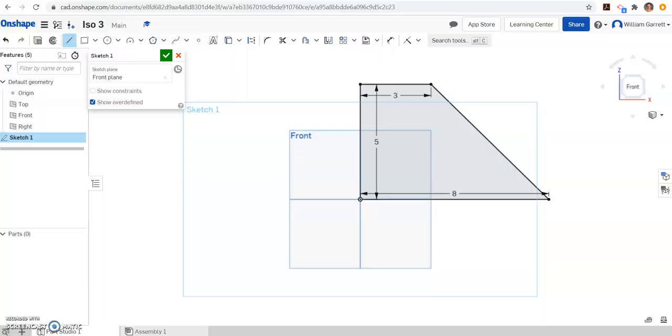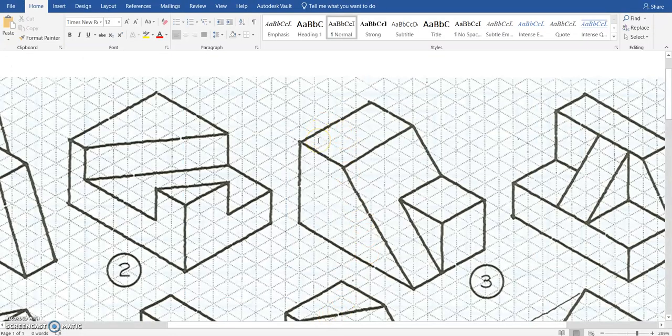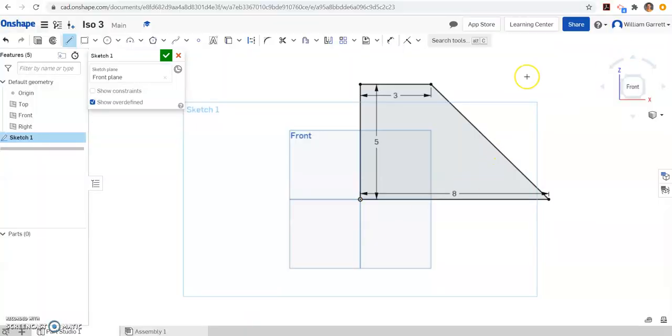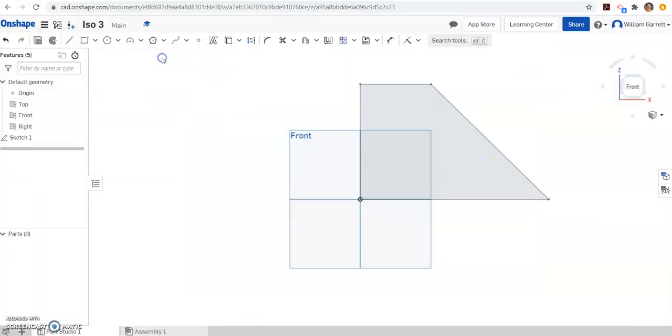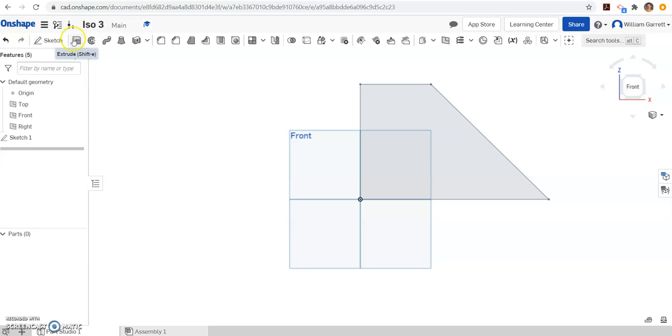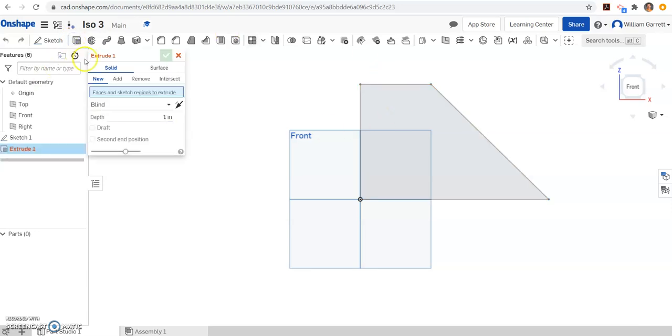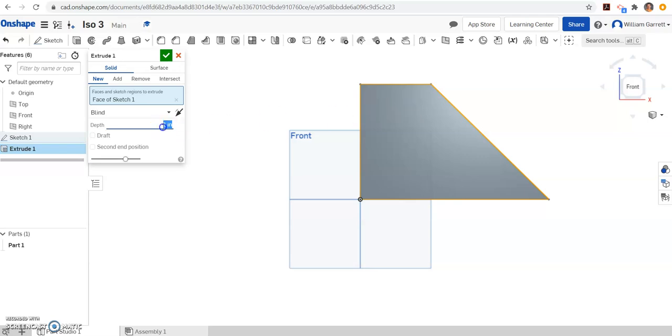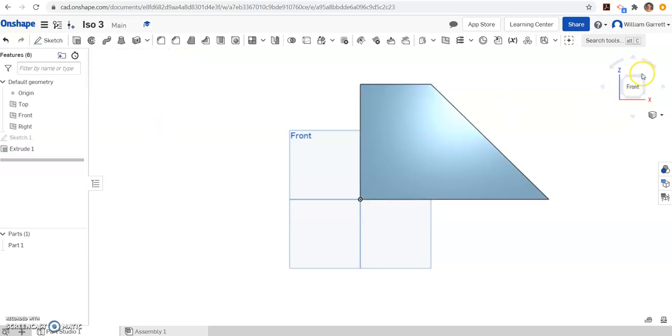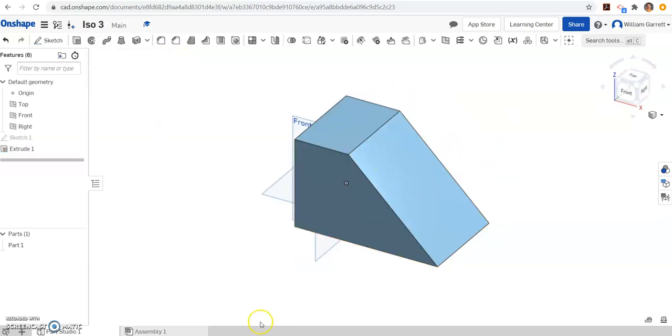Now we just have to add in our depth. So if we count, it goes back 1, 2, 3, 4, 5. So we come back and we hit our green check to finish our sketch. Then either Shift E or hit that box for extrude. Click on our shape and type in our depth of 5 and enter. We hit our green check, and if we look at it, we can see we have that overall shape.